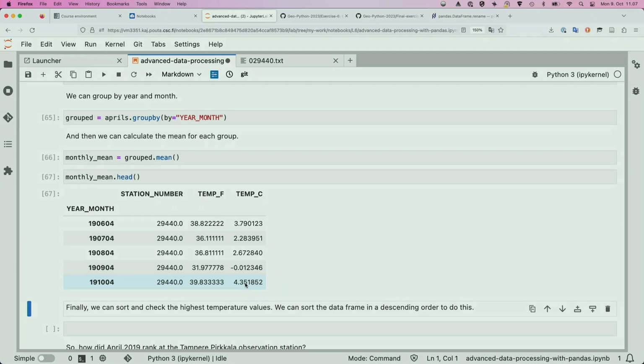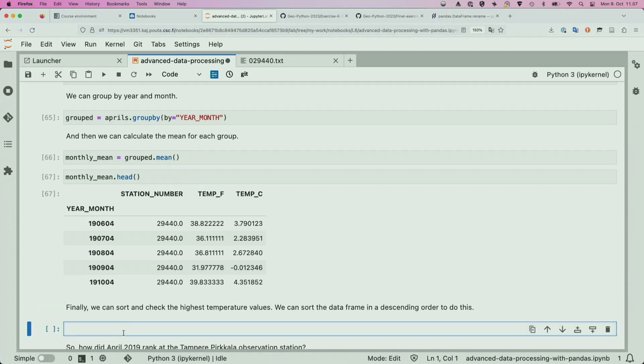What this means now is that we can basically figure out from here, just by sorting, which month of April was the warmest on record at this station. If we sort it so that the temperatures in the temp C column are descending, they are the average temperature for that year in April. And right now they're sorted by the year and month in ascending order, but if we do this as a descending sort, that should tell us what the warmest April was on record.